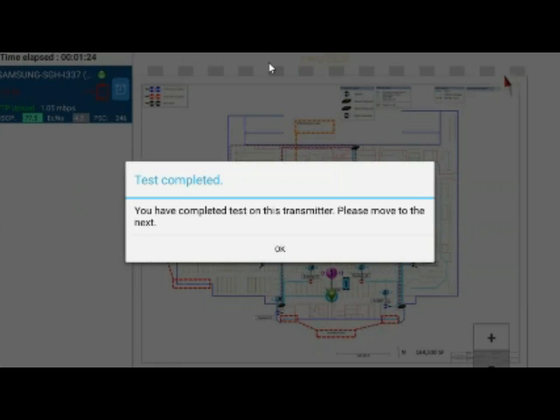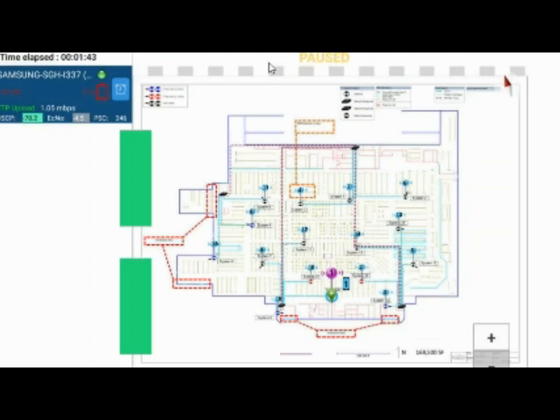As you can see on your screen, the test is completed. You have completed the test on this transmitter. Move to the next one. The more transmitters you are going to test, you fill in the information for each. If I have filled in the information for a second transmitter, with a different PSC or the same PSC, then after completing the test on one transmitter, it will move to the next transmitter and start testing that one. Right now I have filled in the information on one transmitter only.